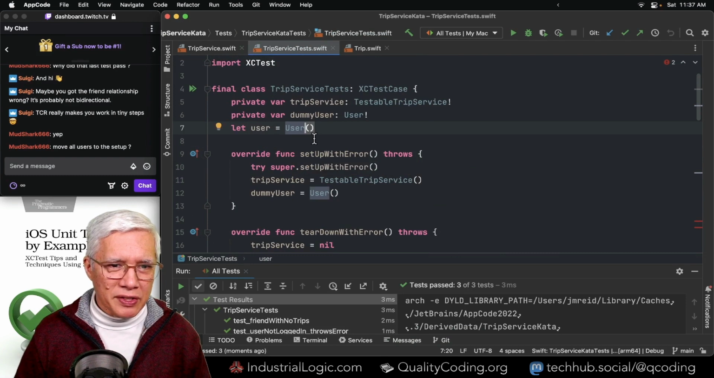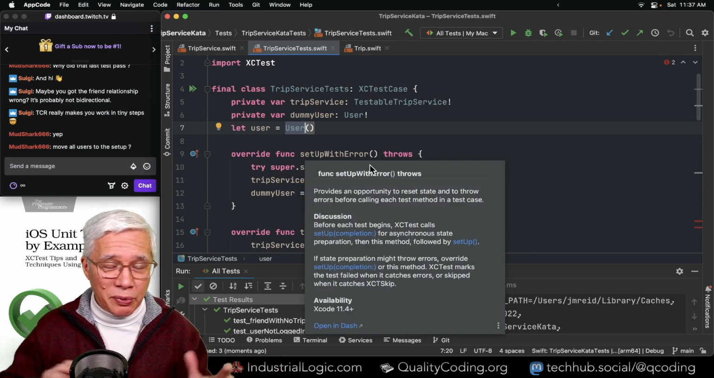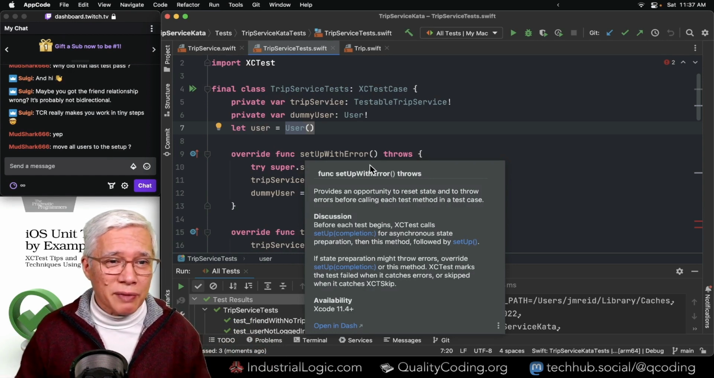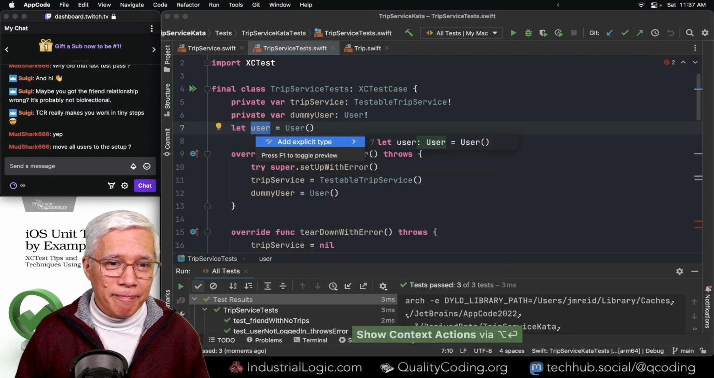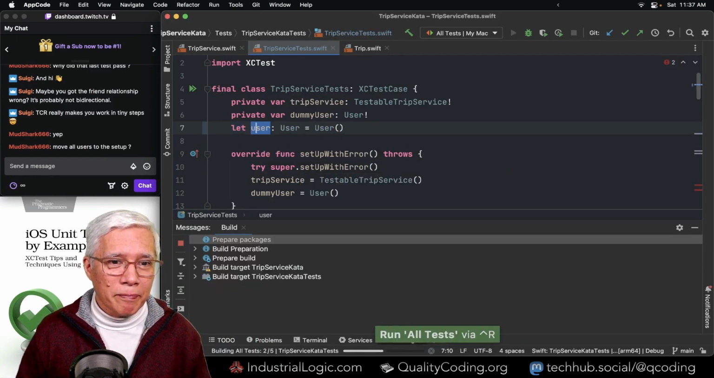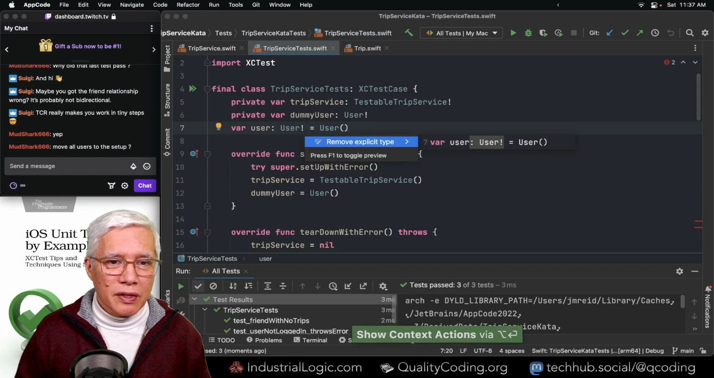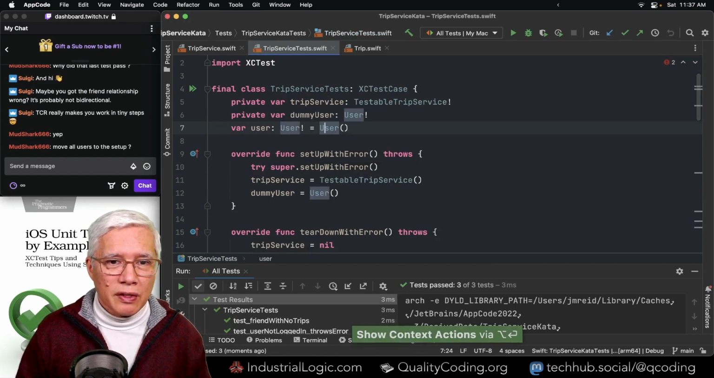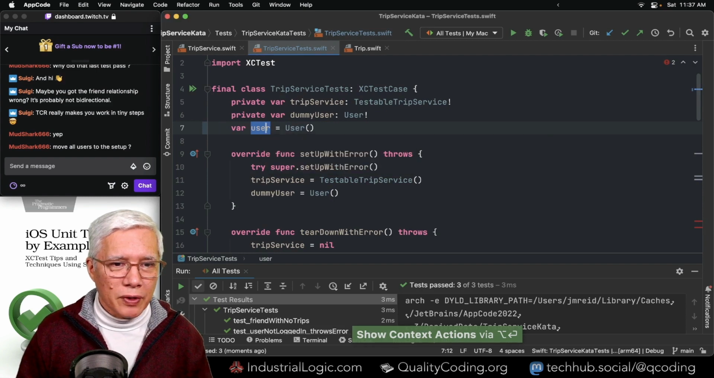Mainly from my fear that somebody will add something in user that will cause persistent effects in the system. It's a legacy system. I don't know what's going on. So I really want to create a user each time. Let's make this a var. And come on, split it. It's not going to split it for me. Nope, it's not. All right.